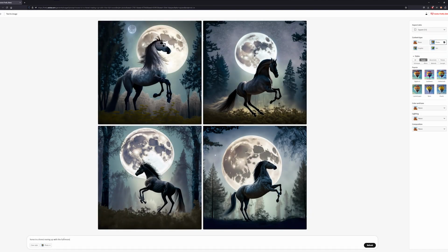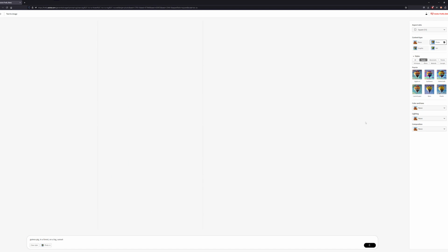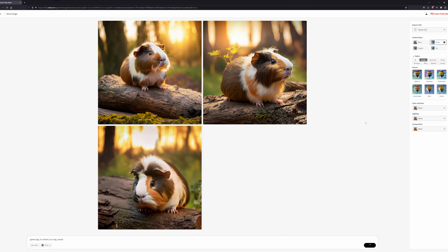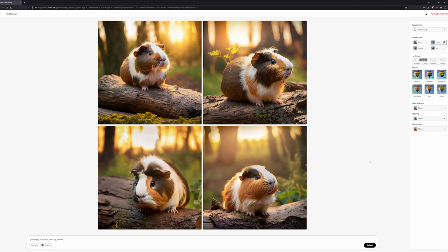So it doesn't really get that stuff. But check us out. If we do a guinea pig in a forest on a log, sunset, let's do that. Little tiny creatures, it seems to get pretty good. It's as if people took more pictures of guinea pigs or tiny little creatures rather than big creatures like horses. Look at these guys. It's pretty good.